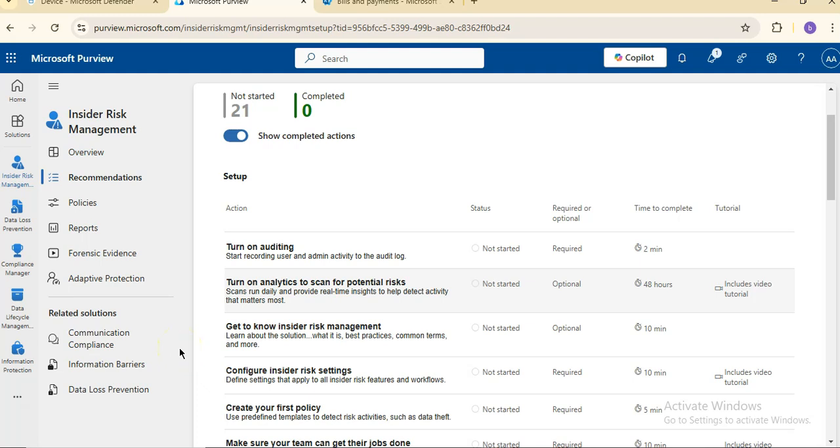Okay, this was just a brief introduction of insider risk management. I will surely make the tutorials on policies. I'll try to cover as much as I can from the lab tenant, but I'll give you a fair idea how you would implement a particular component in Microsoft Purview. I hope this was beneficial for all of you.